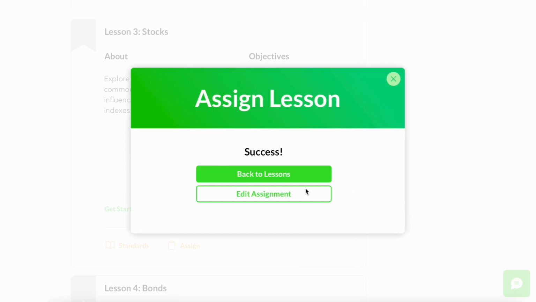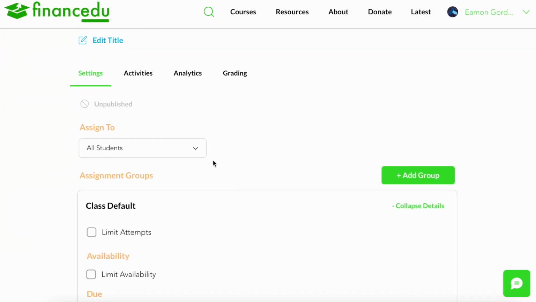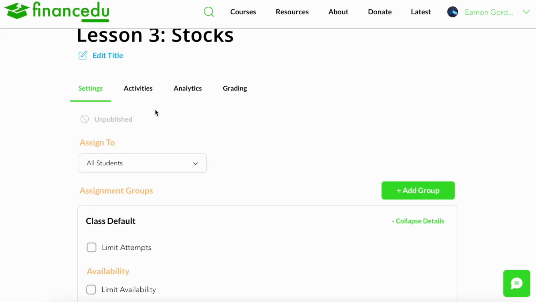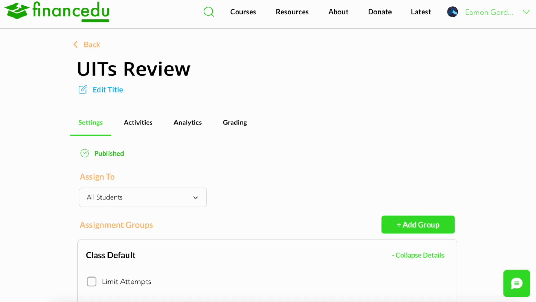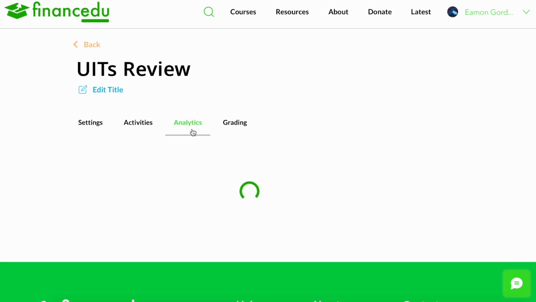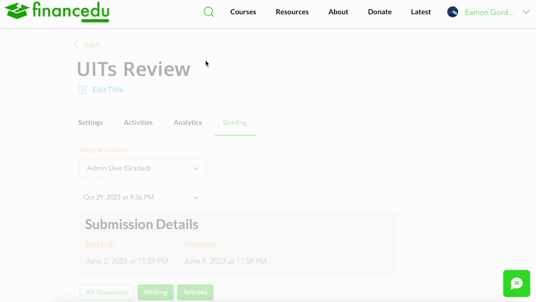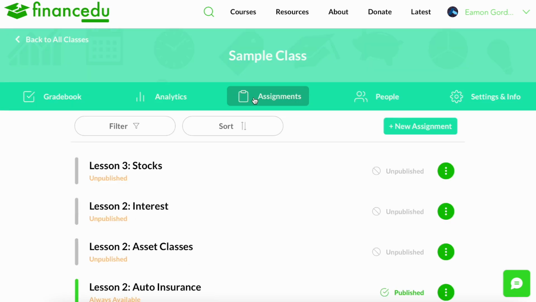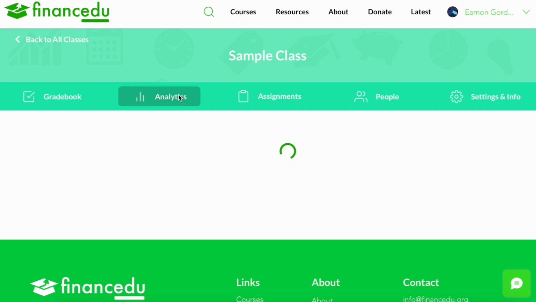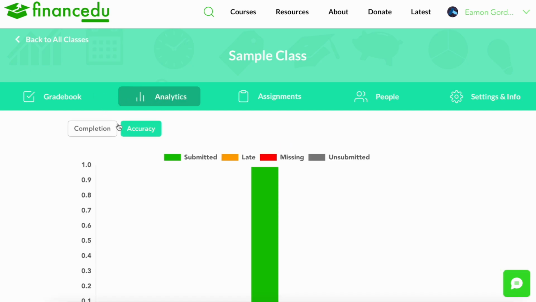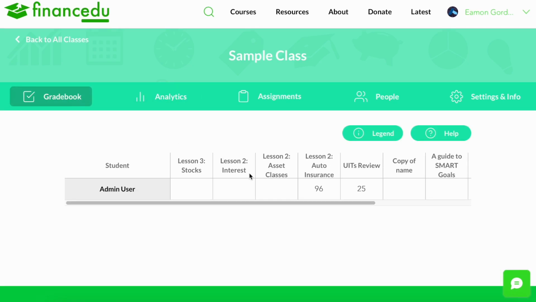Once they've selected a class, they can then edit that assignment and manage details like settings, availability, due dates, activities, and for finished assignments, check out analytics and grading for individual submissions. Now, interestingly, for the entire class, they're able to access a variety of features like assignments, analytics for the course as a whole, as well as gradebook for each individual student. They can invite students and manage the class's settings.